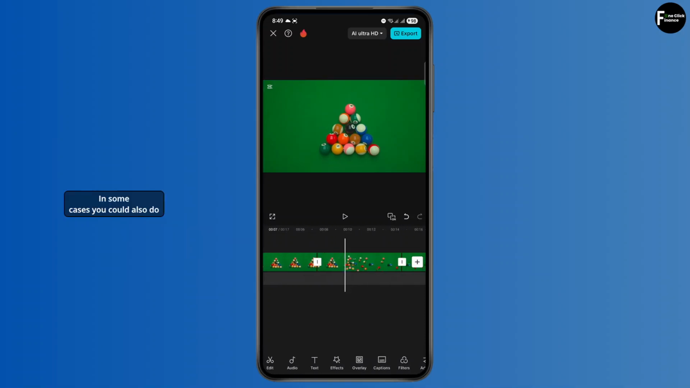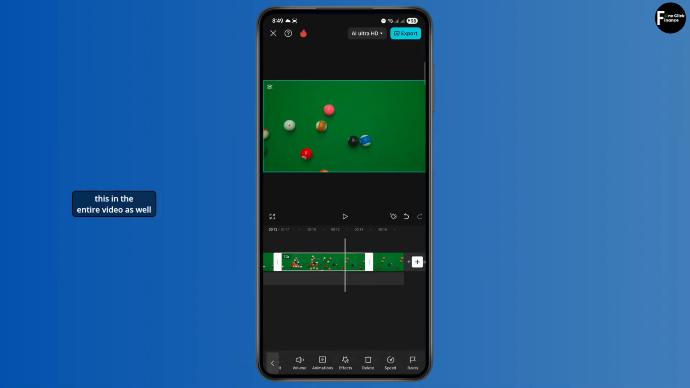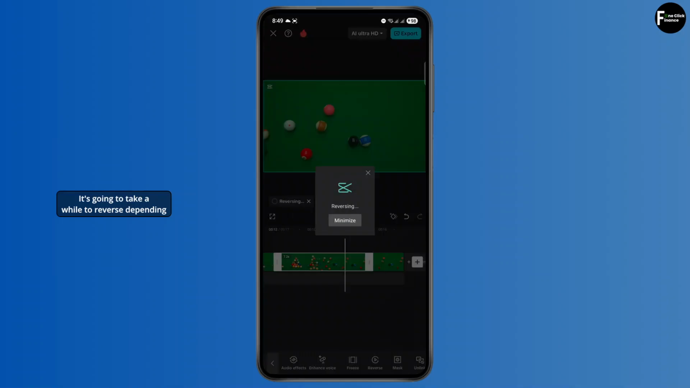In some cases, you could also do this in the entire video as well. So I'll just tap on the reverse option. Scroll to the side and find the reverse button. It's going to take a while to reverse depending on the length of the video. Just wait for a bit.